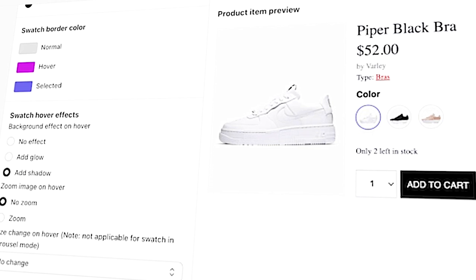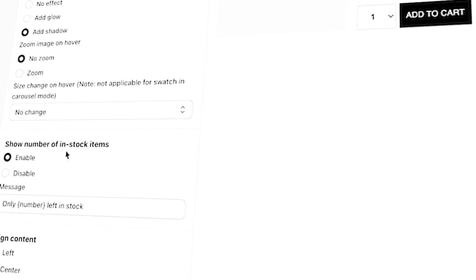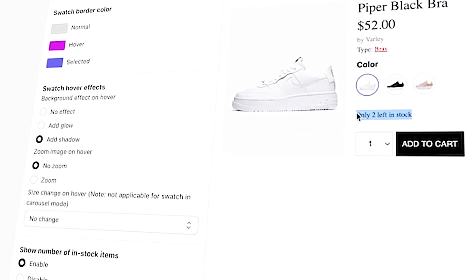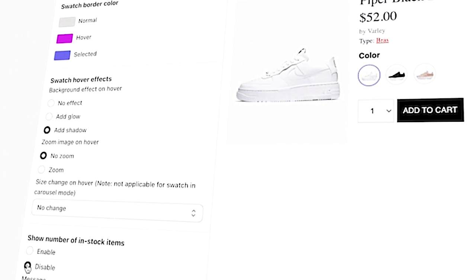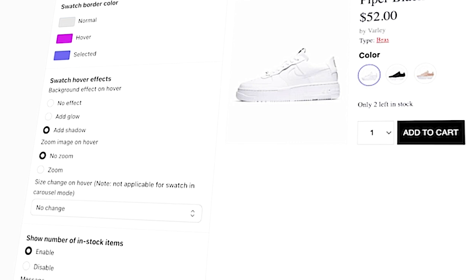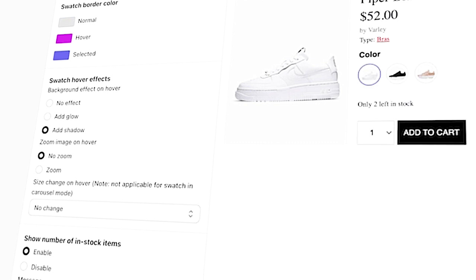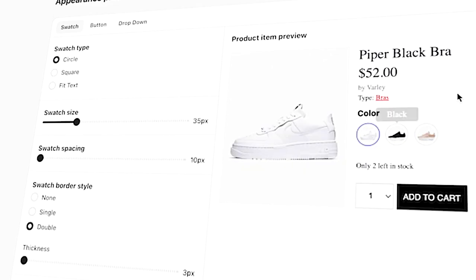Didn't do any zoom. I did enable the show number of items in stock, and that's this text right here, okay? So if I disable it, see it's gone. I enabled it, and you can even change the text. And I left it left content. You can do center, you can do right. I did left, okay? So that's pretty much all the settings I did here.